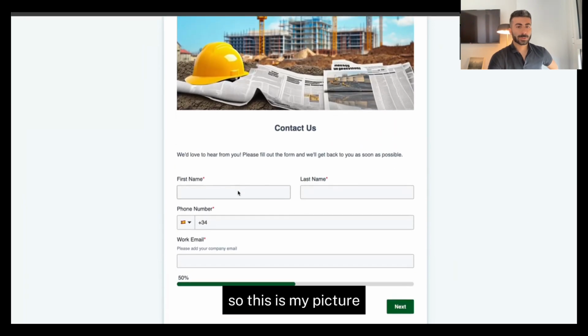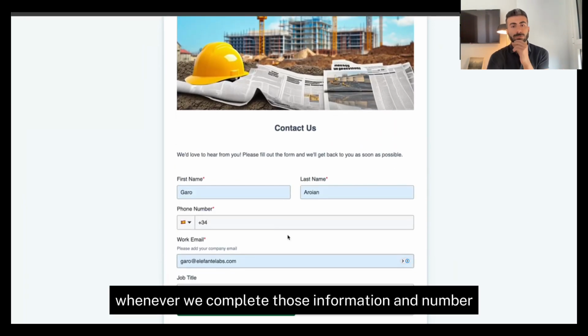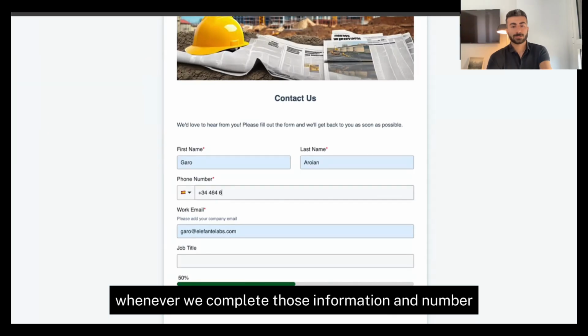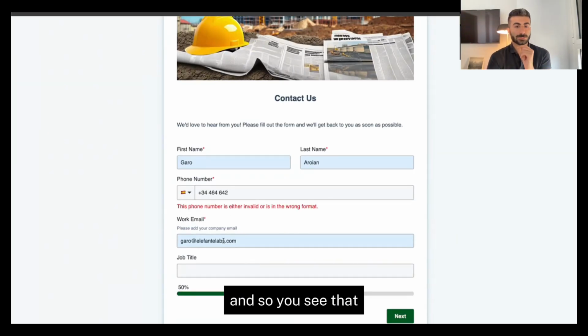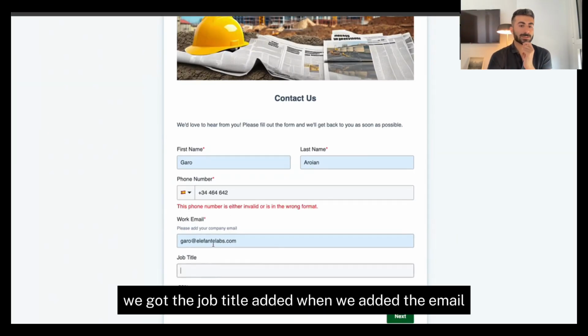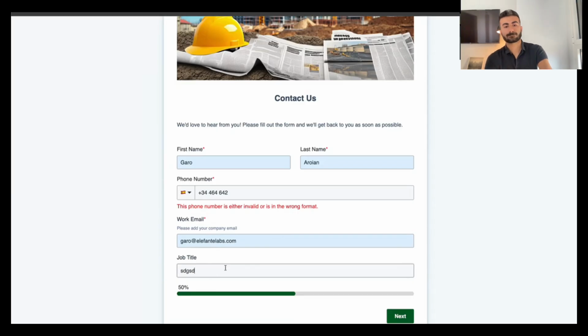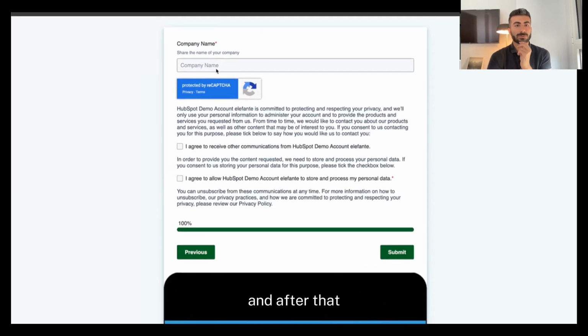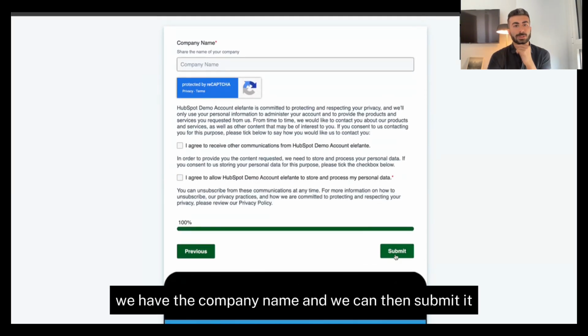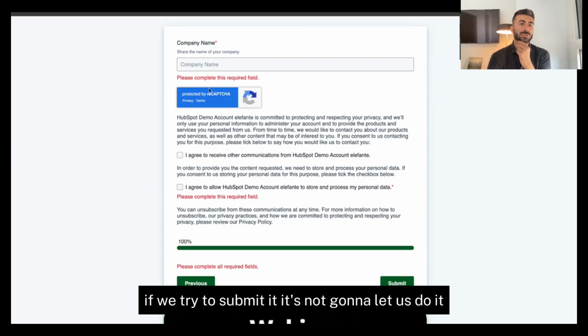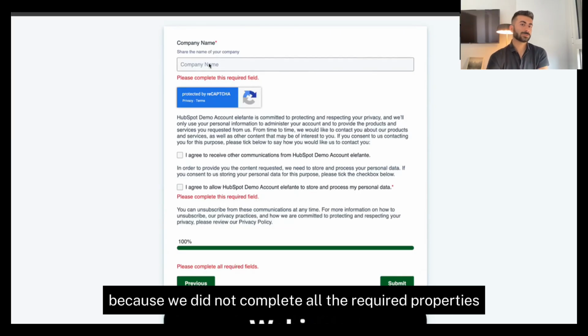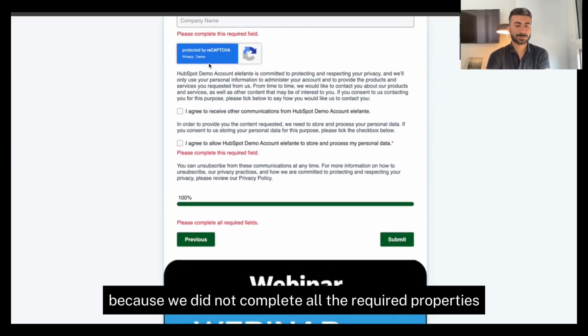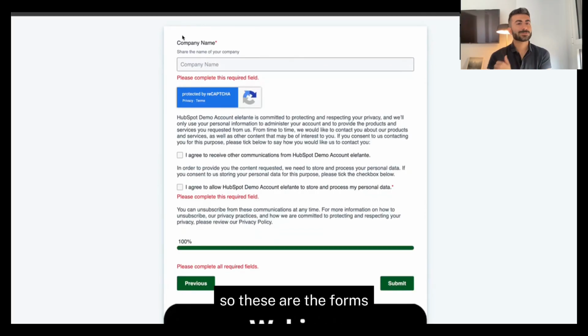So this is my preview. Whenever we complete that information and number, you see that we got the job title added when we added the email. And after that, we have the company name, and we can then submit it. If we try to submit it, it's not going to let us do it because we did not complete all the required properties. So these are the forms.